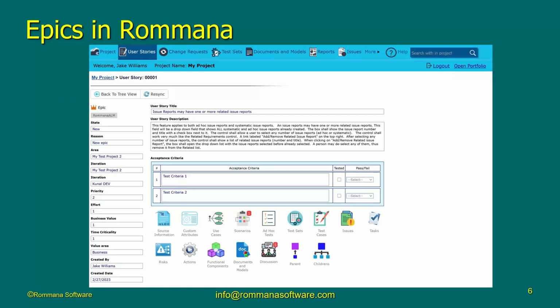This screen and the next screen show you the details of an entity that has been brought from ADO into Rommana ALM. What you're looking at is an epic. Of course, as I said, everything in Rommana ALM is a user story, but this user story was brought from an epic in ADO. So we made sure to show you here, this is an epic in ADO. We brought it here. It becomes a user story.